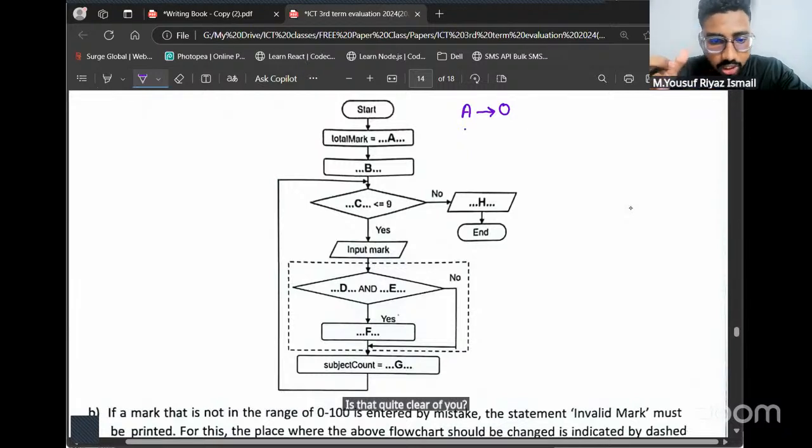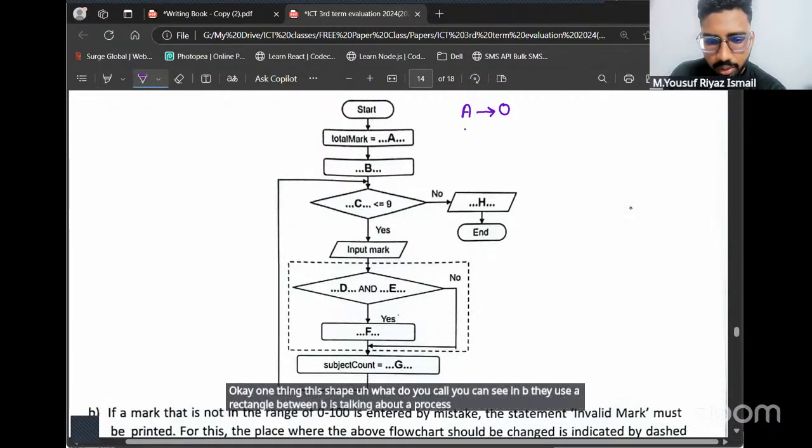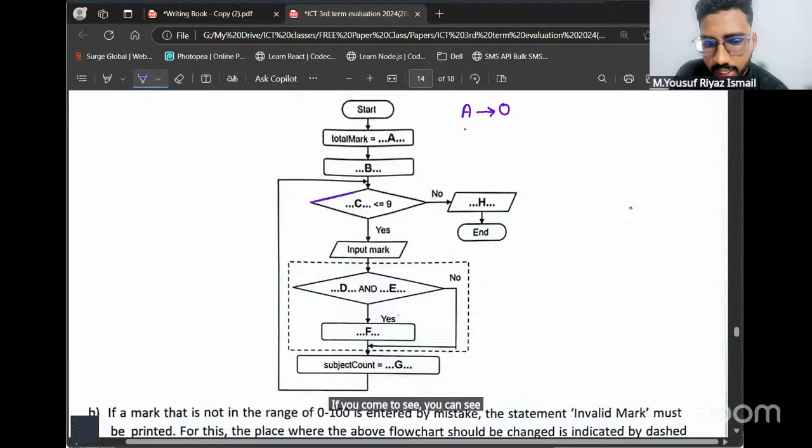Okay. One thing, this shape, what do you call? You can see in B, they use a rectangle, which in B is talking about a process. I'll just pause for P. Just ignore B for the moment. If you come to C, you can see we're going to check is something less than or equal to 9.